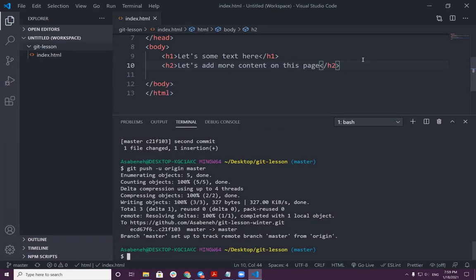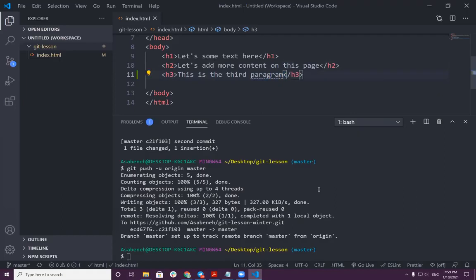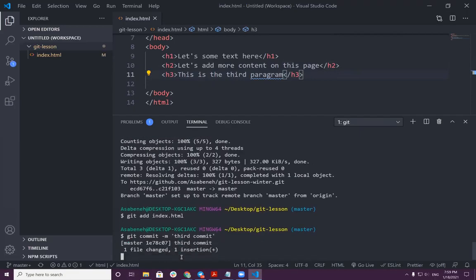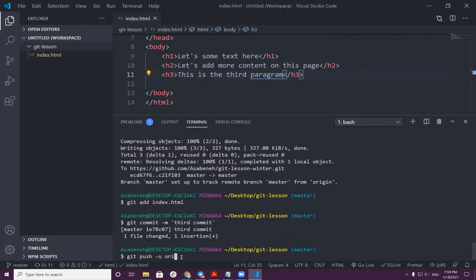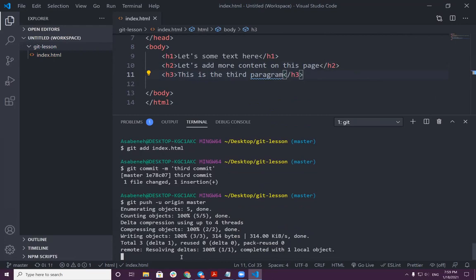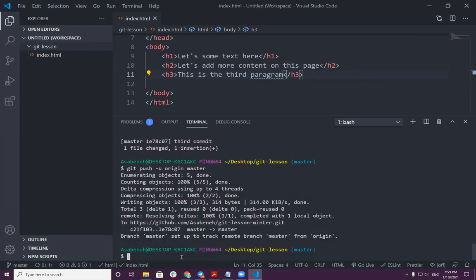Shall we do the third? H3. This is the third paragraph. And let's do now git add and then index, git commit, third commit, git push u origin master. So can you explain what you are doing now? I don't understand why we do this.